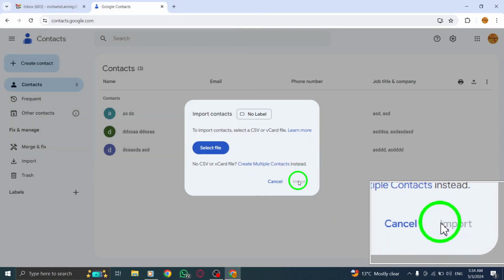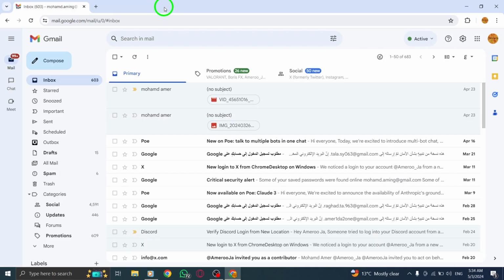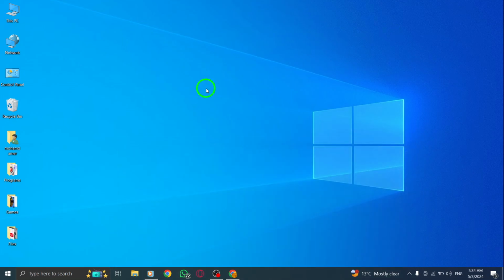new Gmail account. By following these steps, you can seamlessly transfer contacts from one Gmail account to another, ensuring all your contact information is consolidated in one place.